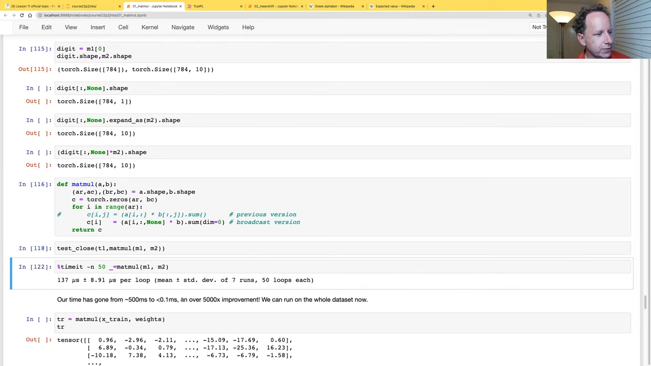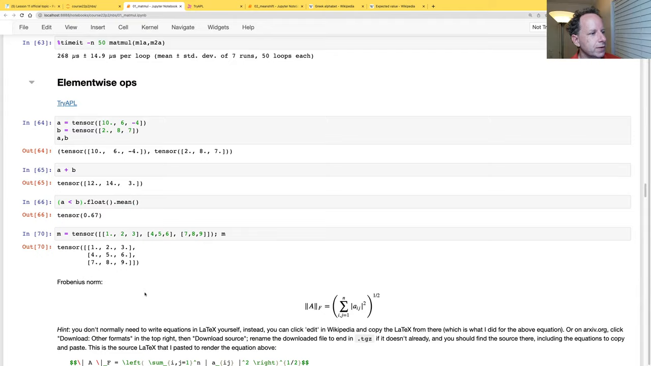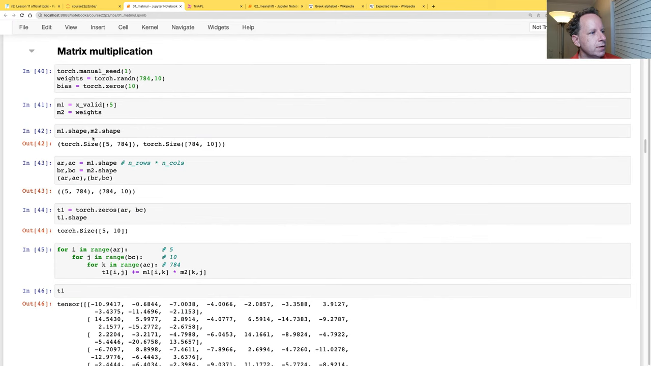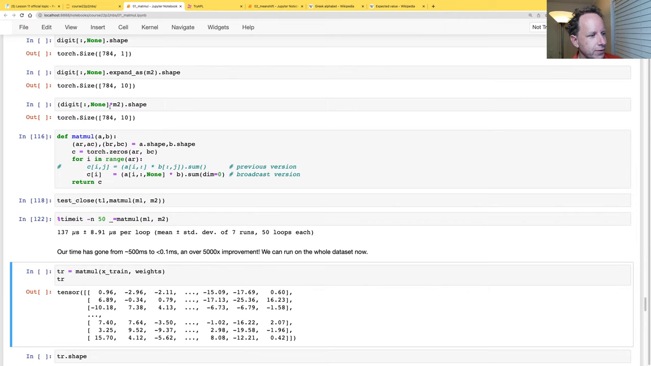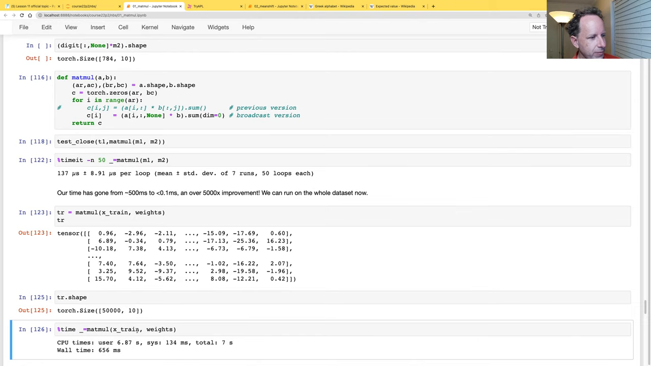And since it's so fast now, there's no need to use a mini batch anymore. If you remember, we used a mini batch of five images. But now we can actually use the whole data set because it's so fast. So now we can do the whole data set. There it is. We've now got 50,000 by 10, which is what we want. And it's taking us only 656 milliseconds to do the whole data set. So this is getting to a point where we could start to create and train some simple models in a reasonable amount of time. So that's good news.